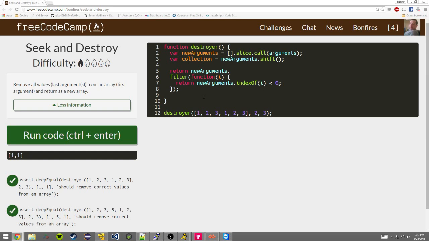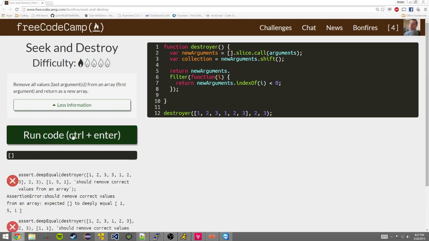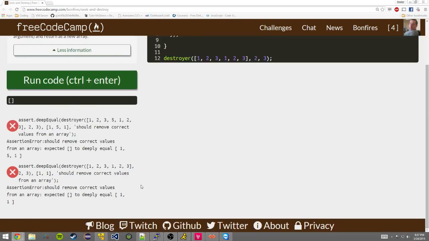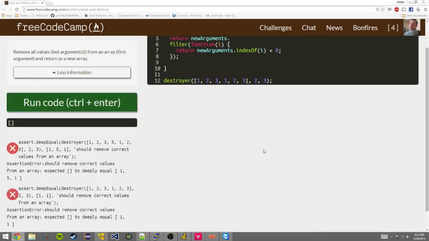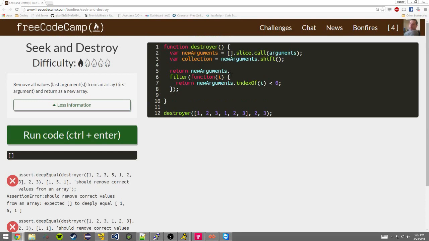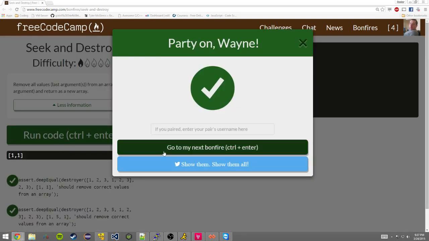Okay, that's good. And it says, no, what happened? You didn't return anything, so let's see. Filter. Yeah, no, function, the arguments, indexOf. No, it's collection. I missed the parameter name. Okay, now it should pass.